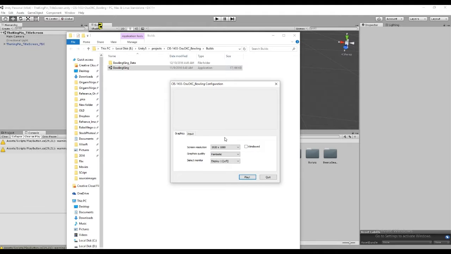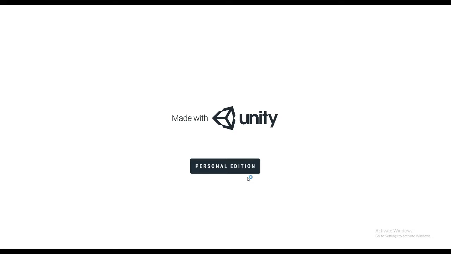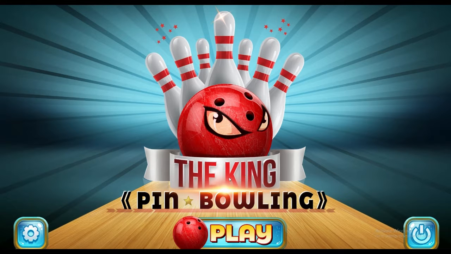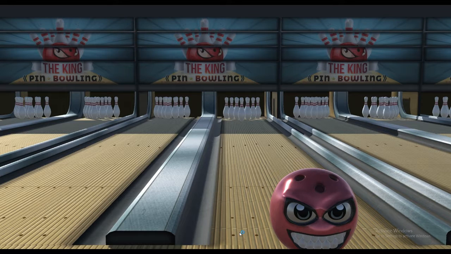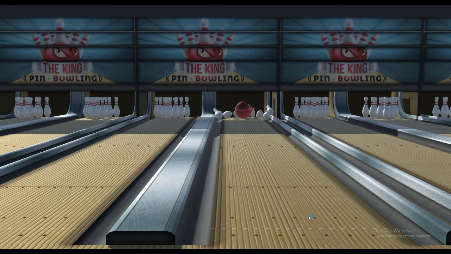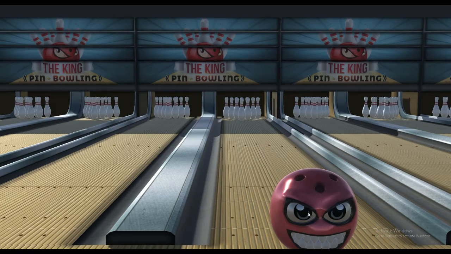You'll be met with the menu, and you can say what kind of graphic settings do you want, which monitor do you want to display on, your input, as well as do you want it windowed or do you want it full screen. So you just hit play, and from there your game should start from the intro menu. And when you hit play, it should go right into the game and be fully playable. And that is it.